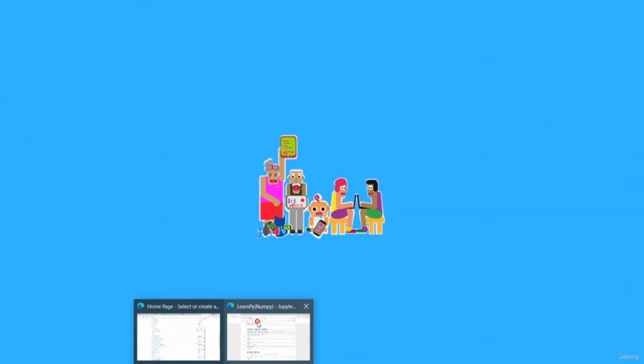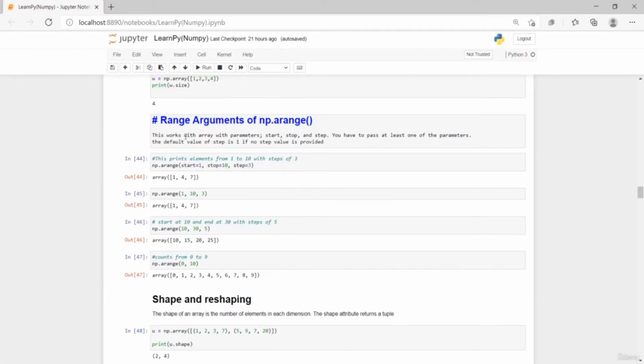Okay, so we continue our journey on NumPy. Today we are going to use the arange function. So the arange function, we use np.arange into brackets. Okay, so let's just do some description.